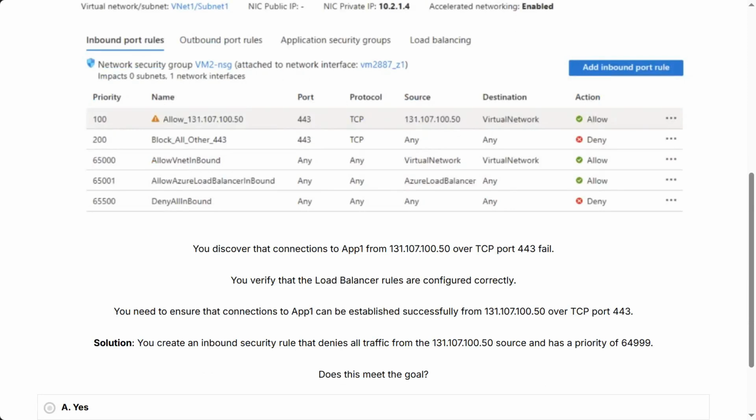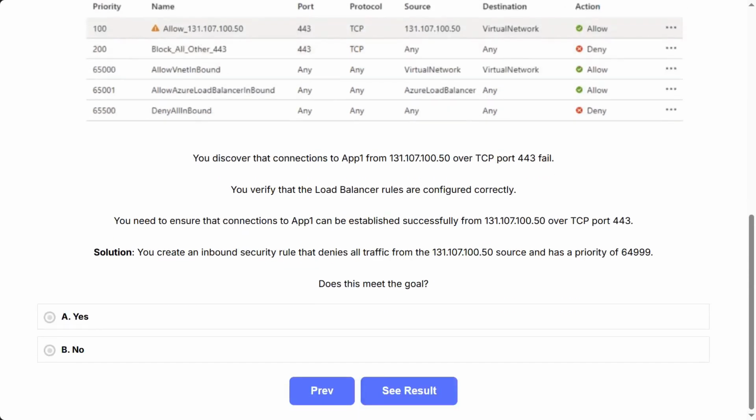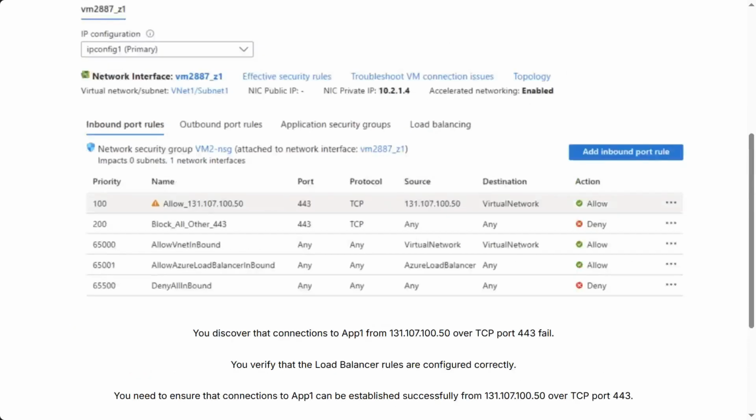You verify that the load balancer rules are configured correctly. You need to ensure that connections to App1 can be established successfully from 131.107.100.50 over TCP port 443. Solution. You create an inbound security rule that denies all traffic from the 131.107.100.50 source and has a priority of 64999. Does this meet the goal? A. Yes. B. No. This question tests your understanding of Azure NSG rule evaluation and logical troubleshooting.